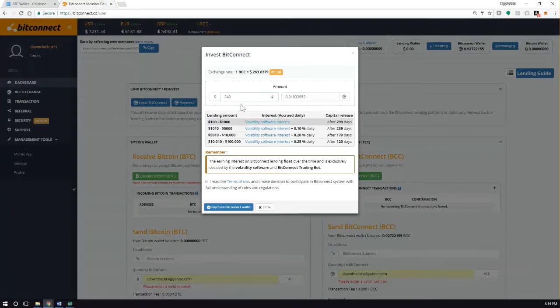And you'll see that as you put in your amount, it highlights the interest and the capital release terms for the amount that you'd like to lend. So in this case, if you put in 240, it has highlighted that little link. If you want to know more about the interest you would earn, you click on that link.